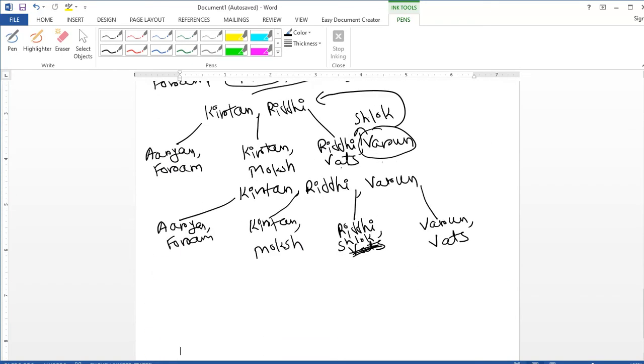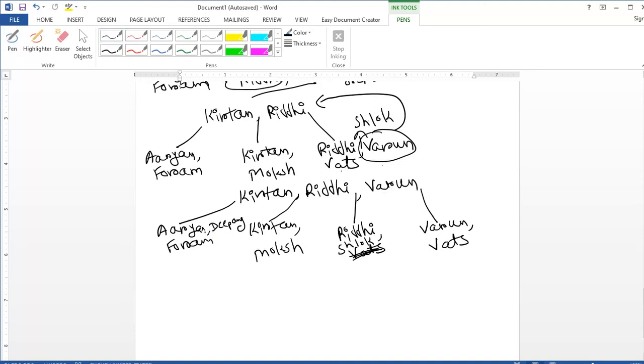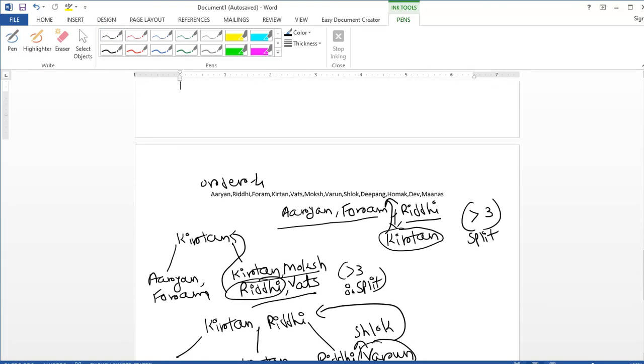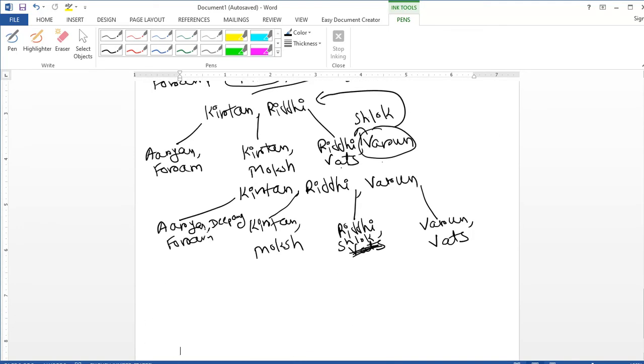Now the next value is Dipang, then Homak. Okay, so Dipang will be inserted between these two here. So I am writing directly. Okay, then the next value is Homak. Let me confirm. Yes, it is Homak, then Dev, and then Manas. So Homak will be inserted here.